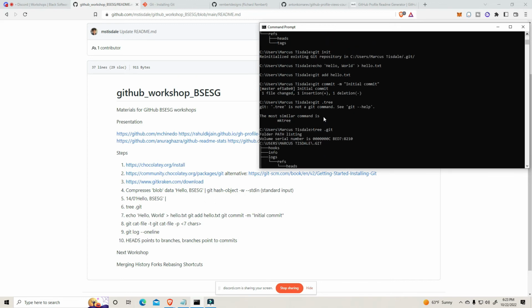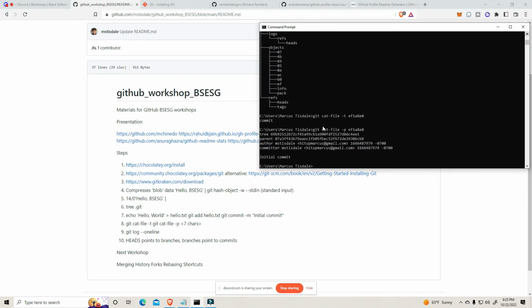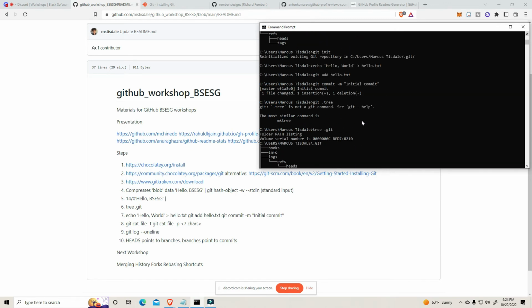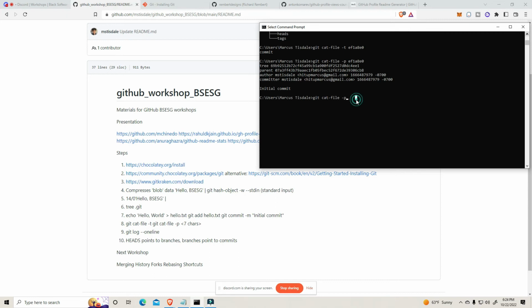So what if I do this? git cat-file -p, and I take this hash here that I created earlier, hello world, and what does it do?